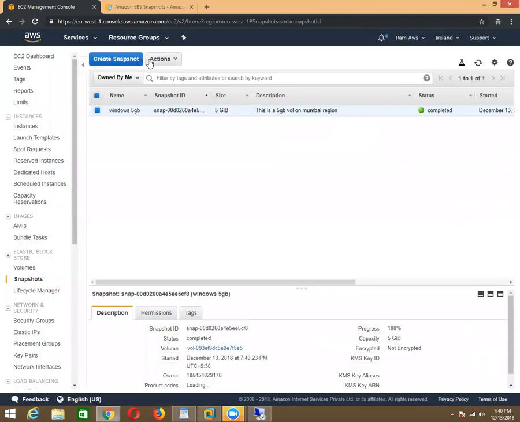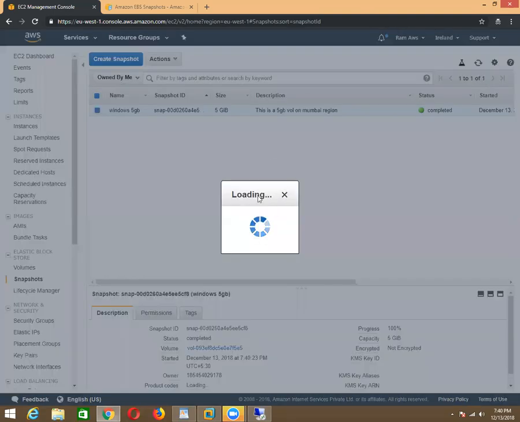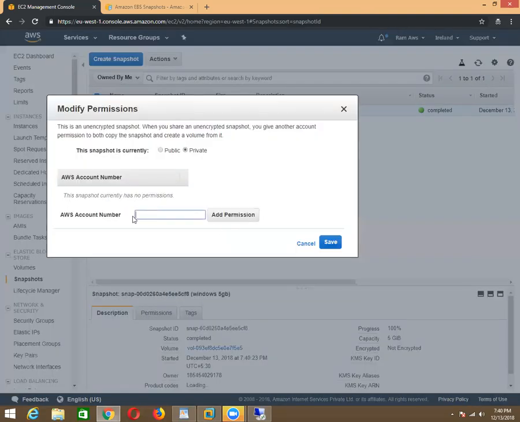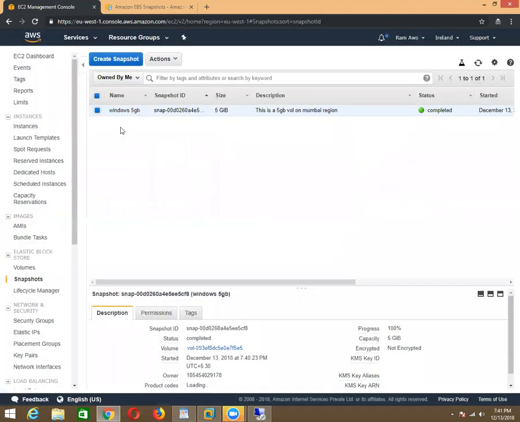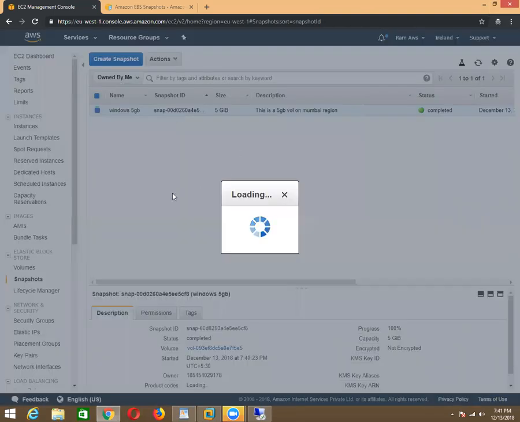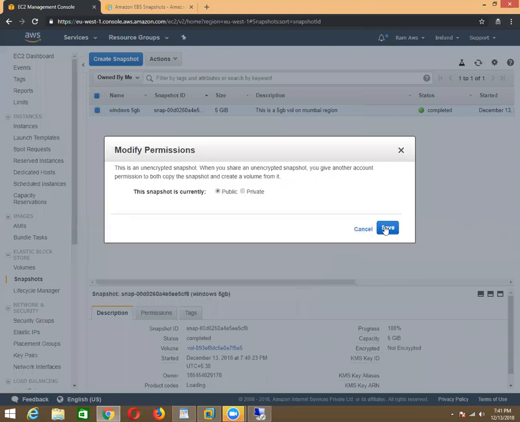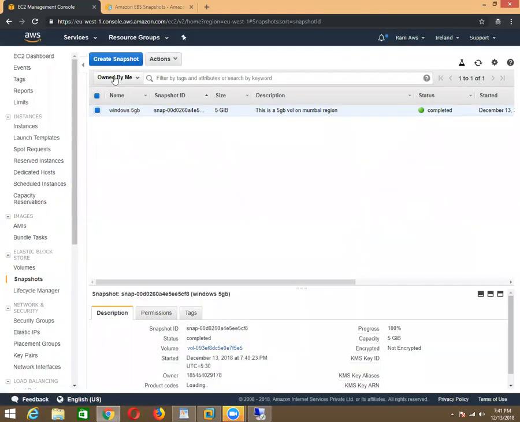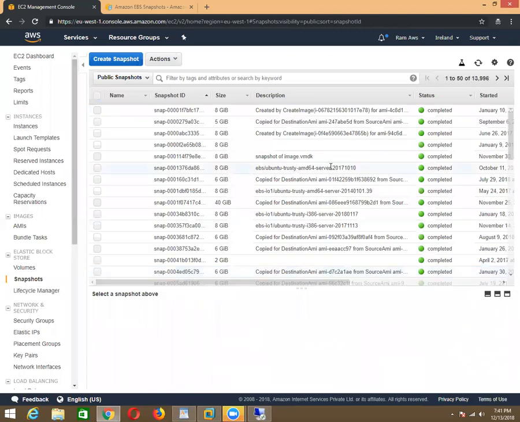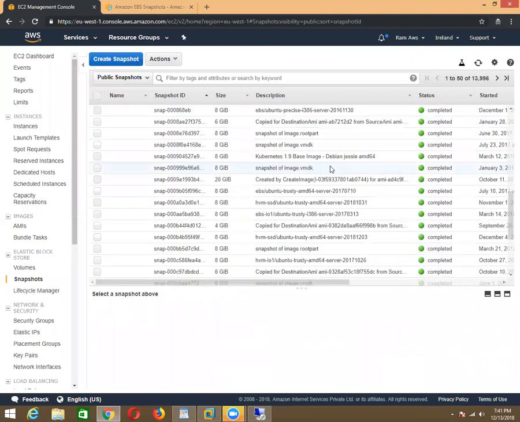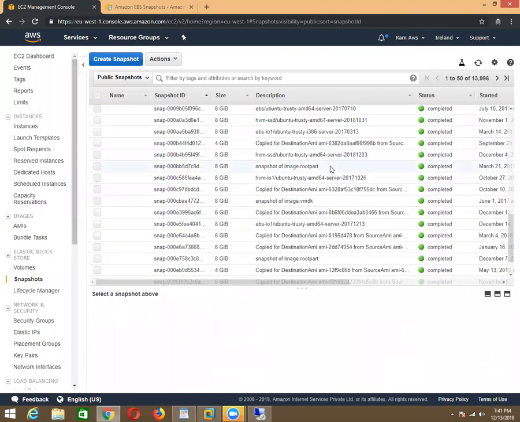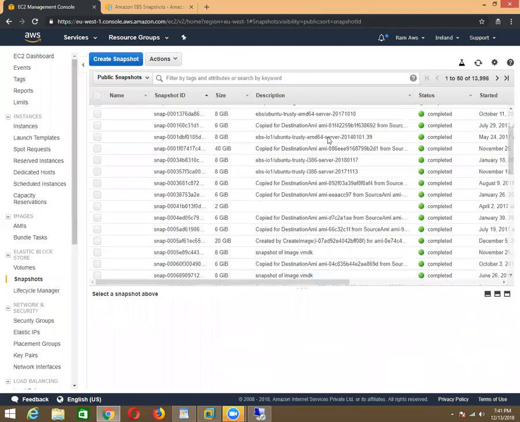Same as images, if you want to share the snapshot with another AWS account holder, you attach their account ID and add permission, and this snapshot will reach that account. If you want to make this snapshot public, that is also available. Make it public and save it. You can see how many public snapshots have already been created and kept by someone, so you can make use of these also.